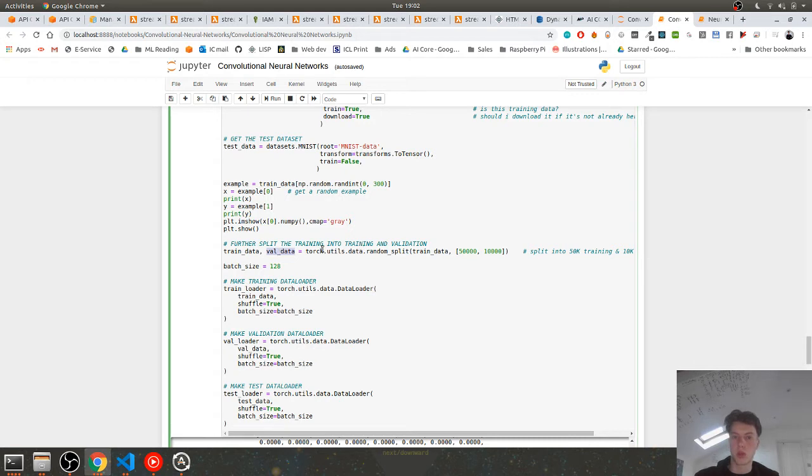So we want to create a validation set where we can train our model and test its performance. We use that to test the hyperparameters so that we don't test hyperparameters on the test set and hence bias them to our results. Torch has a handy util in torch.utils.data called random_split.